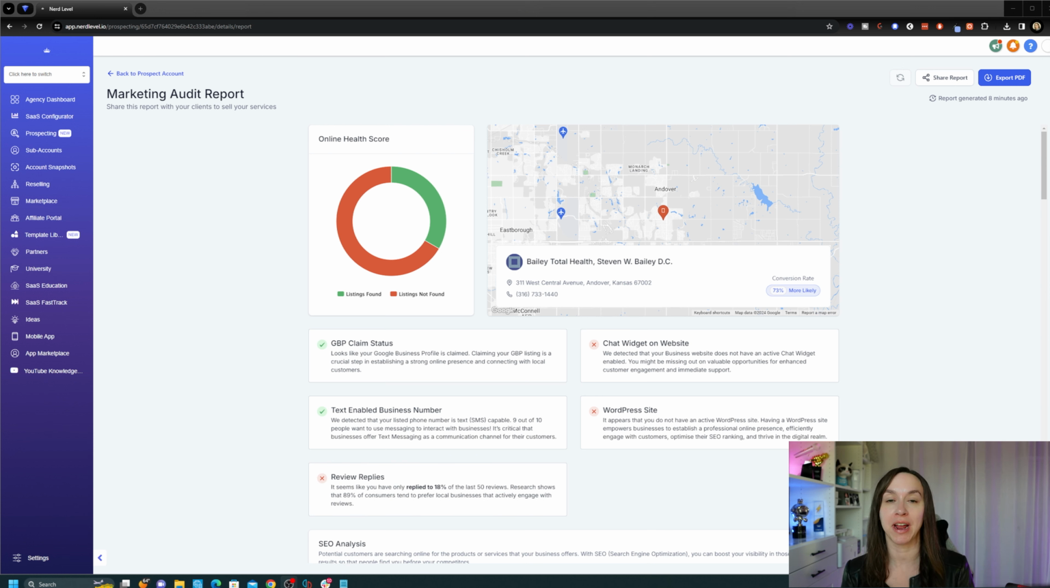that is going to generate a free marketing audit report for potential clients in your area that you can then use to identify their weaknesses and offer them a solution by becoming your client. And if you stay until the end, I'll tell you how to grab this as well as show you what the report looks like. So let's get started.